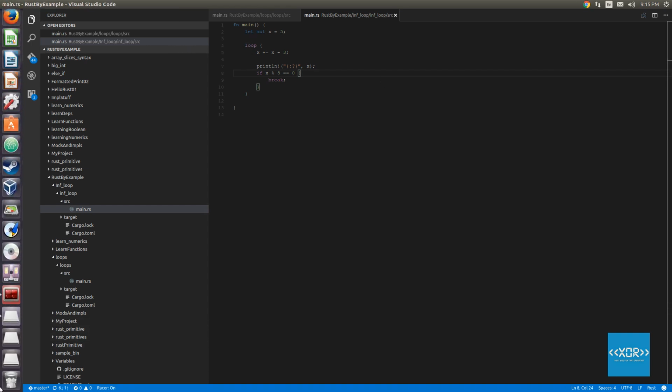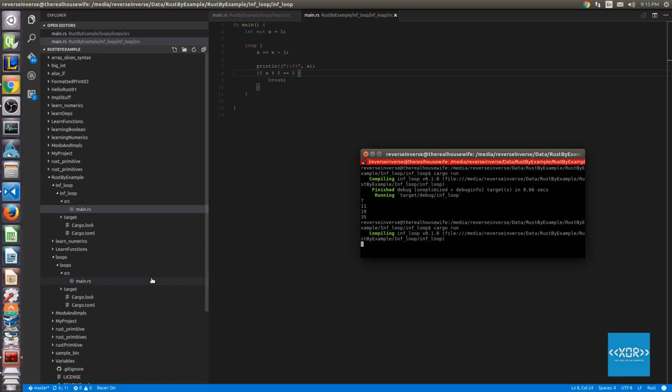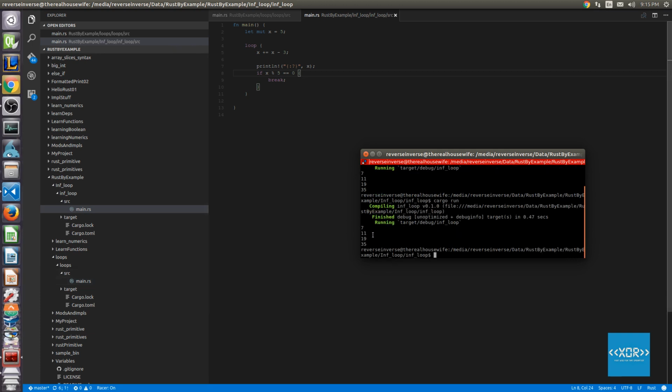Rust format has put it onto two lines for me, but if we go in here and cargo run this, as you can see, we get the exact same result. So that's actually all that there is to the loop syntax, that's all there is to the break syntax.